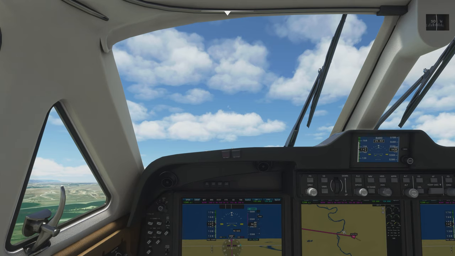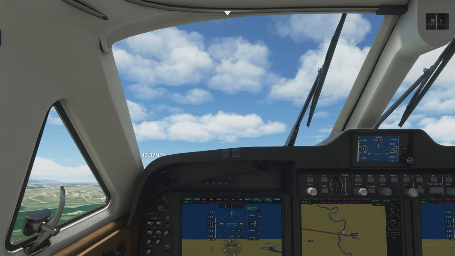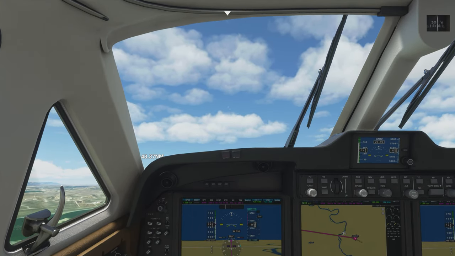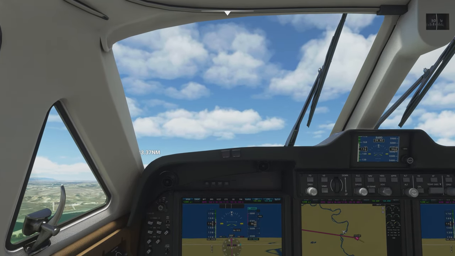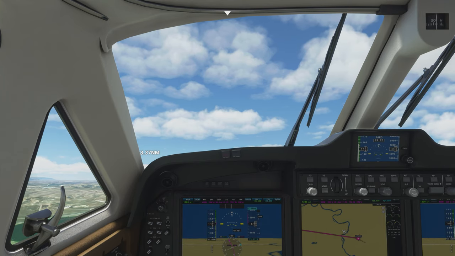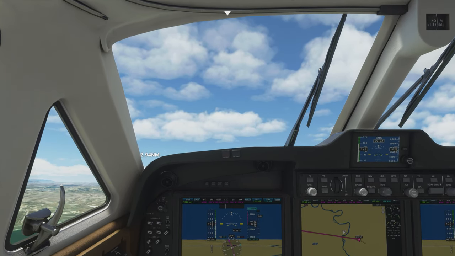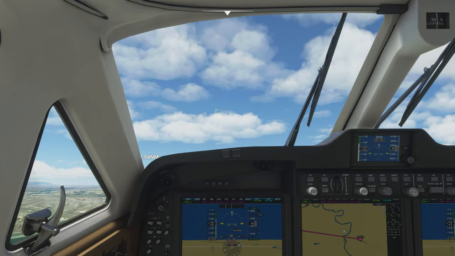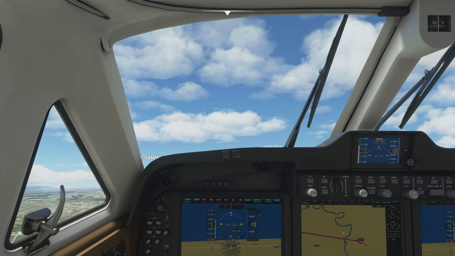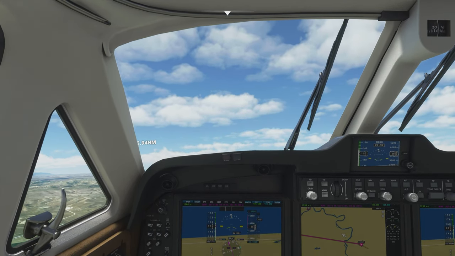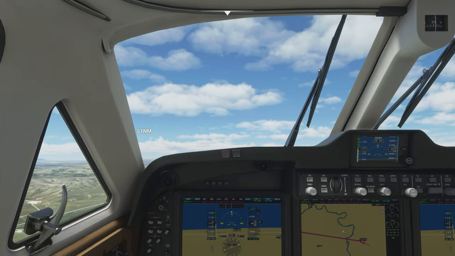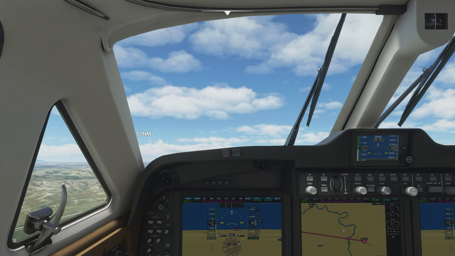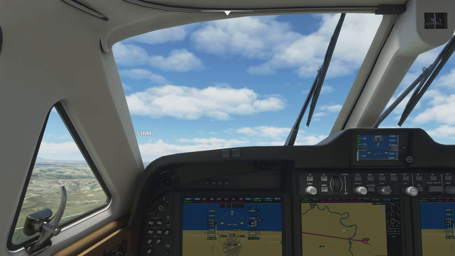Denver Center KA471 is type Beechcraft King Air 2 miles northwest of Kilo Delta Golf Whiskey 5,400 feet. Request flight following. KA471 Denver Center. Squawk 6574. Squawk 6574. KA471. Okay, I'm gonna level off. We've reached 6,000. KA471 radar contact 2 miles northwest of Kilo Delta Golf Whiskey 5,500 feet.